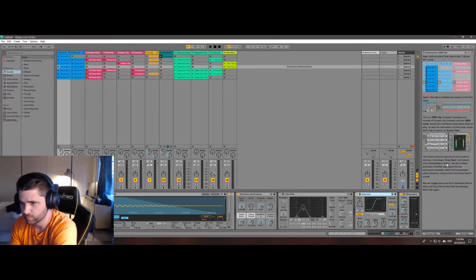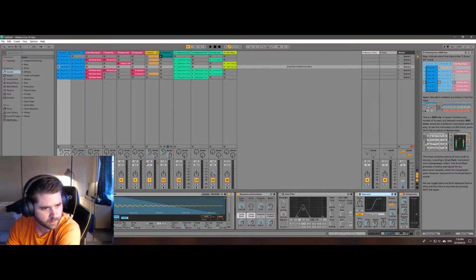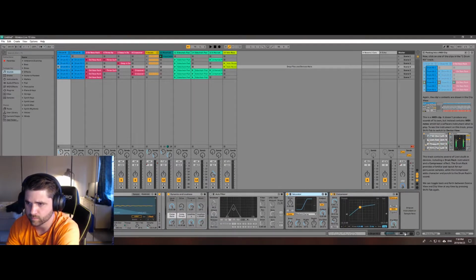The drum rack provides a familiar pad layout for our percussion samples. I can't see the drum rack. Is that it? Oh, drum kit 1. That's it. That's the drum rack. There's the compressor. Okay, but which one did they click on? 1, 2, 3, 4, 5. I did 1, 2, 3. What? 1, 2, 3, 4. Let's go with this one.